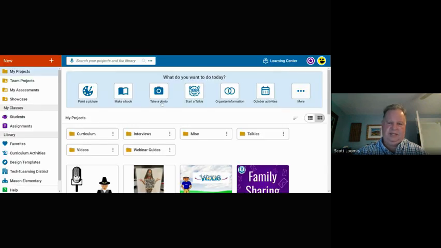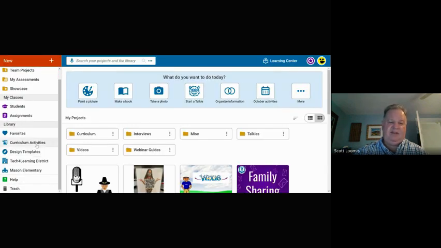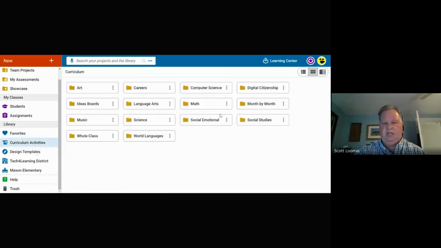It's ridiculously easy. The templates have been divided as they were last year into two folders. We've just kind of relabeled them. Curriculum activities are templates that have an obvious lesson objective. We know you're going to work on decimal points. We know that you're going to work on fluency or reading comprehension, or that you're going to do something with geographic features. The design templates are much more open-ended.